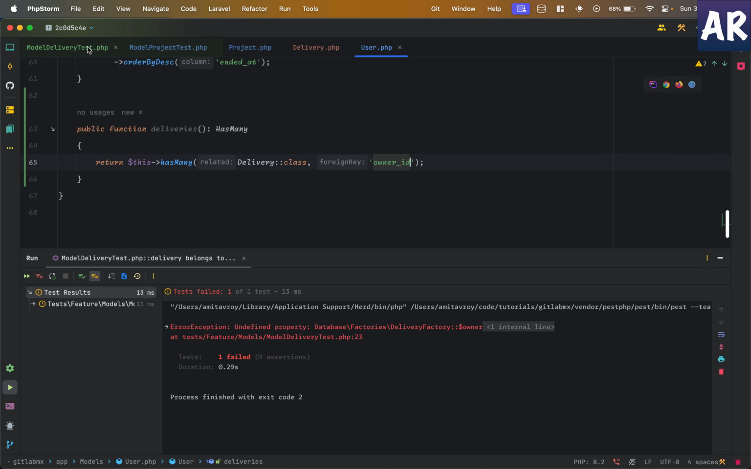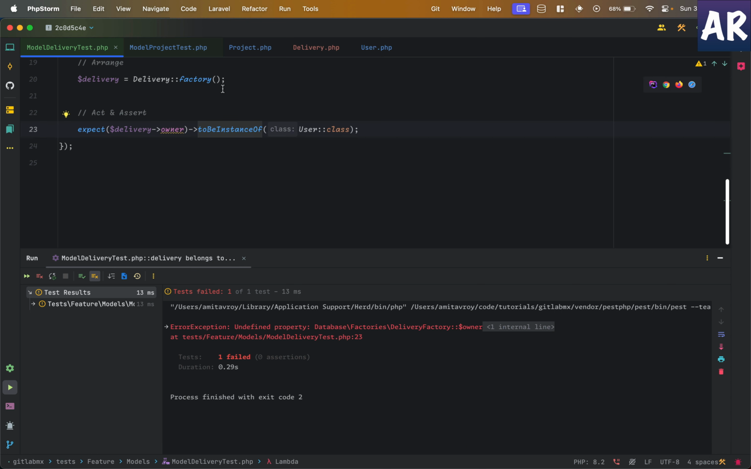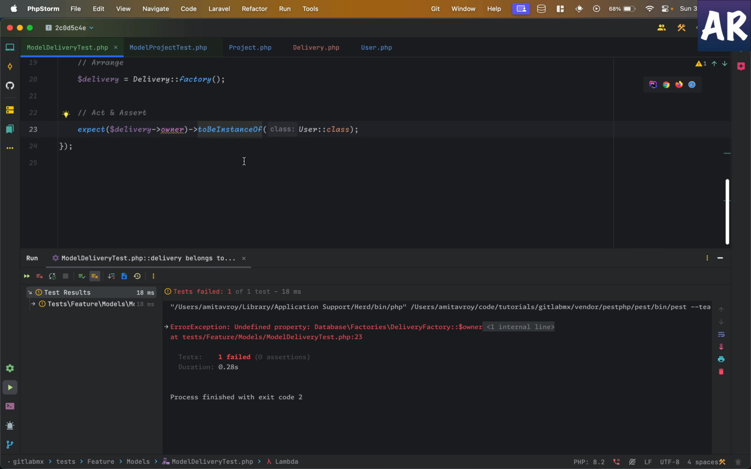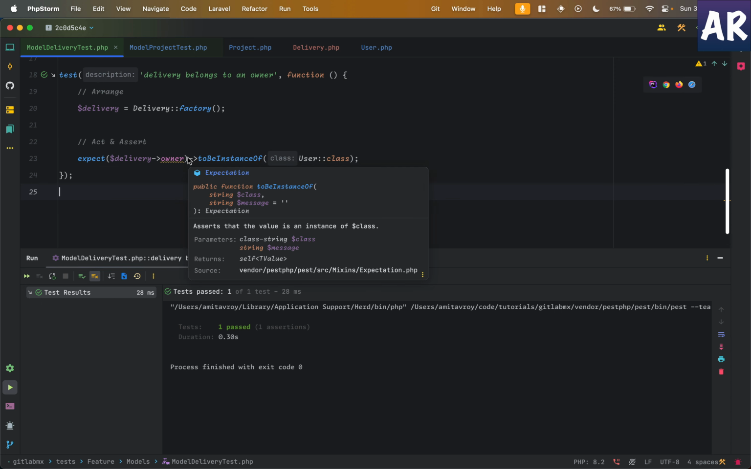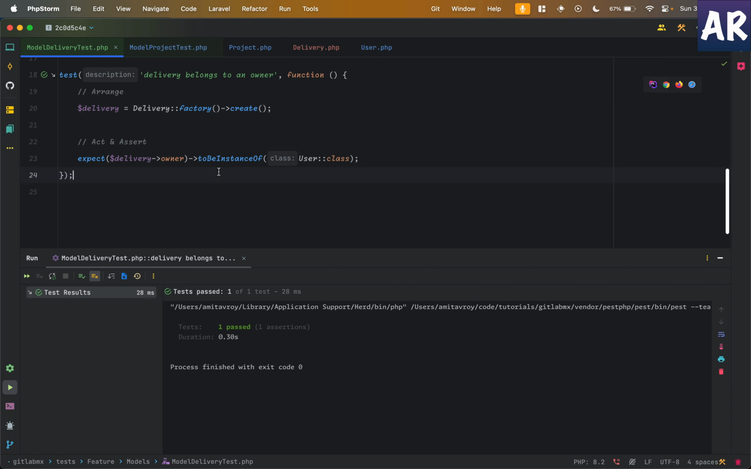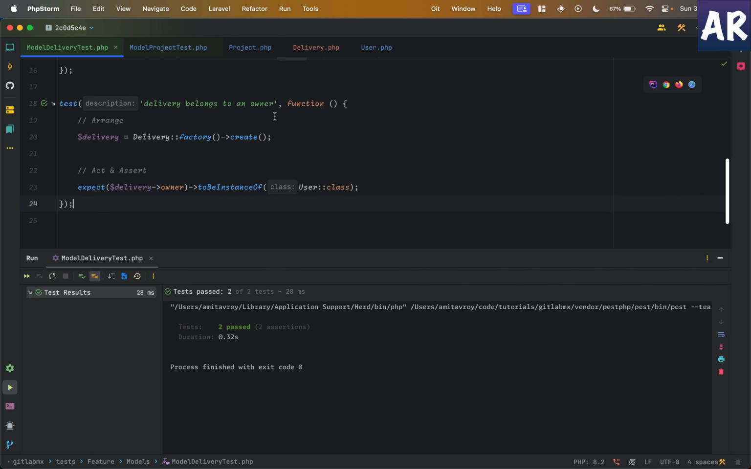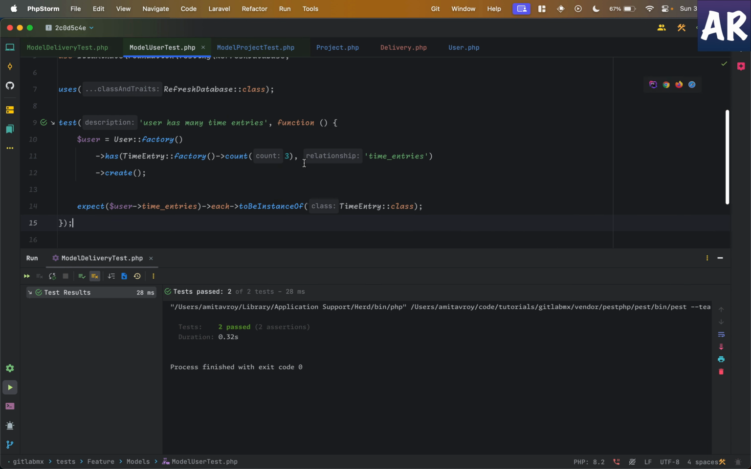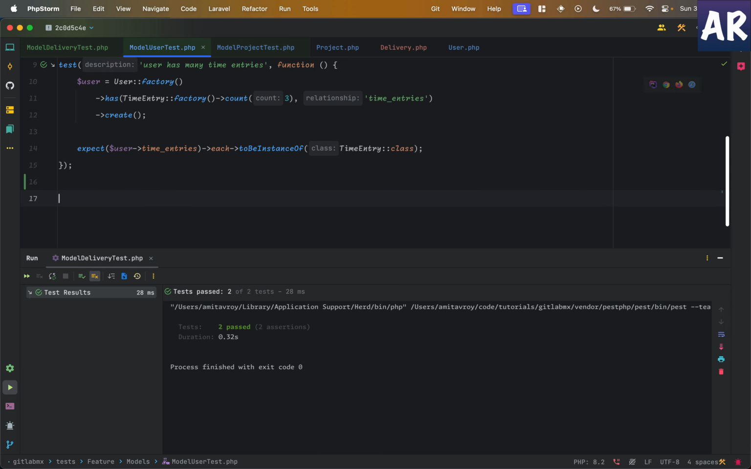Okay, so I'll put this in and let me see. Undefined property dollar owner. Oh, I know what has happened. I didn't create that model, and that's why it is creating that problem. And yes, now it is working. Okay, so I have this test, and now if I go to my model user test, I'll need to put that relations test as well.